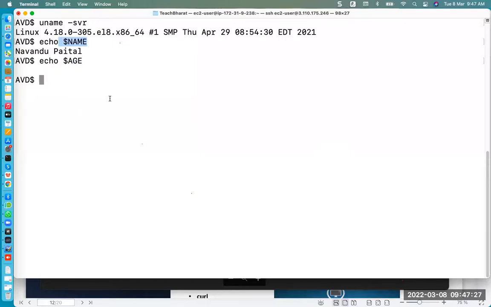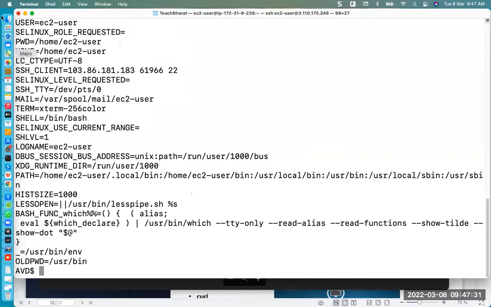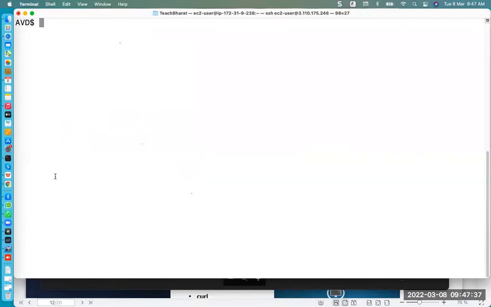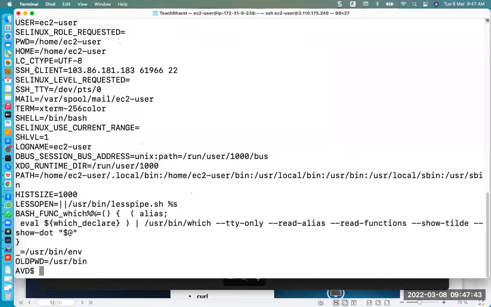And the environment variables are already defined. If you put the env command, then it is going to show all the environment variables. One of the environment variables I have told you is the PATH variable. So the PATH variable is a predefined variable which is needed for the system. Like this, whatever variables are showing in the env command, they are required for the system.